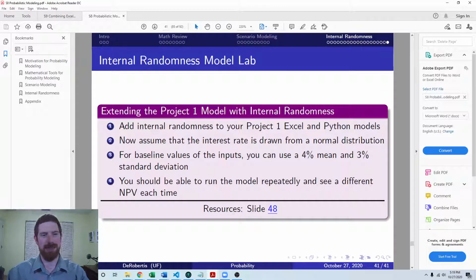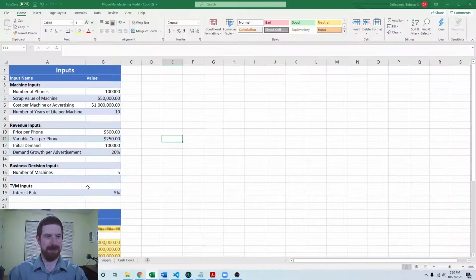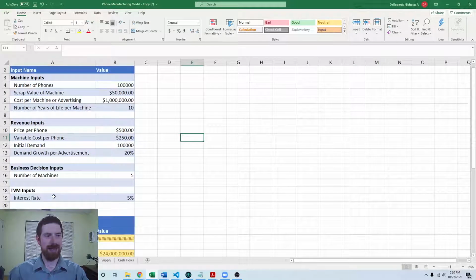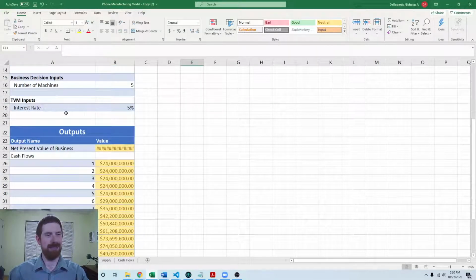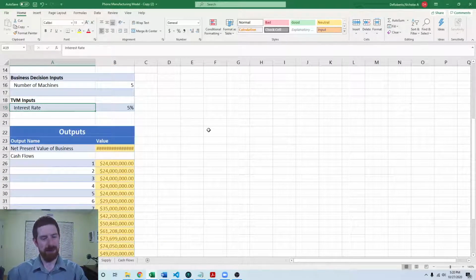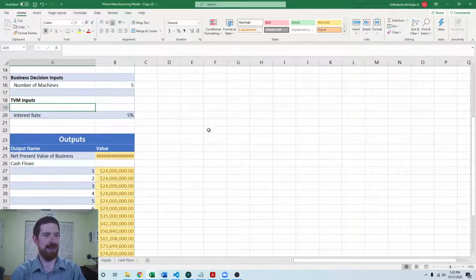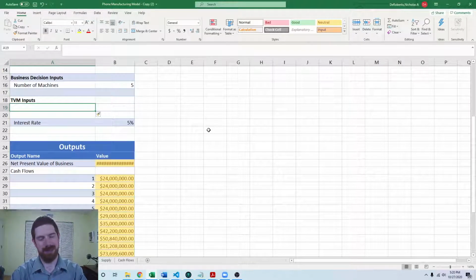And all we're doing is randomizing the interest rate, going to be drawing that from a normal distribution. And we should be able to see the NPV changing each time that we run the model. So let's look at doing this in Excel first. And we have the time value of money inputs here. So let's go ahead and add additional inputs.